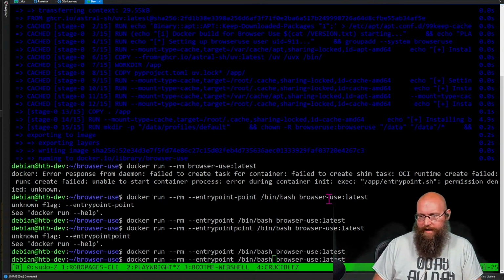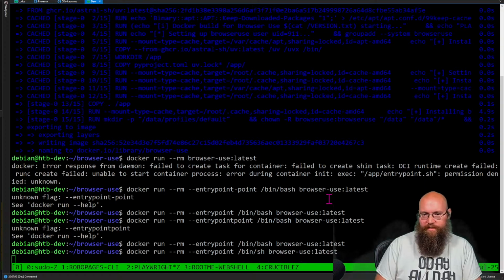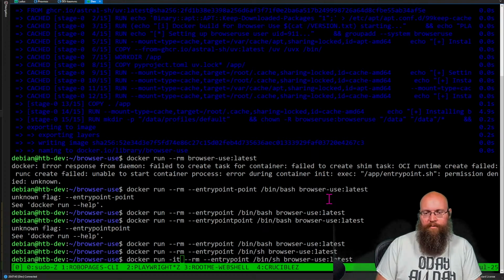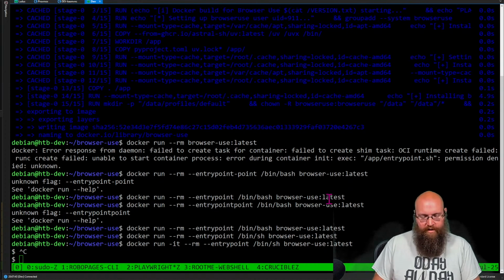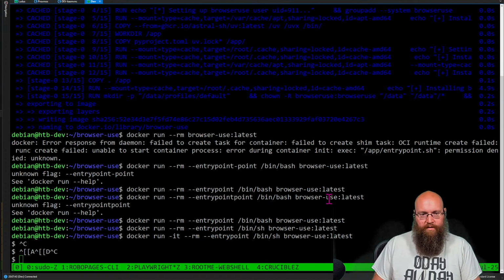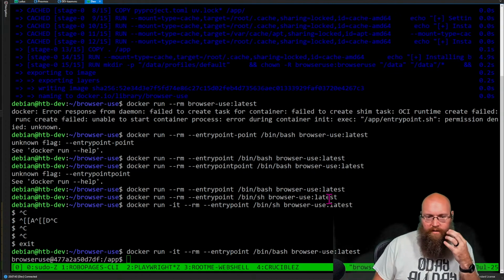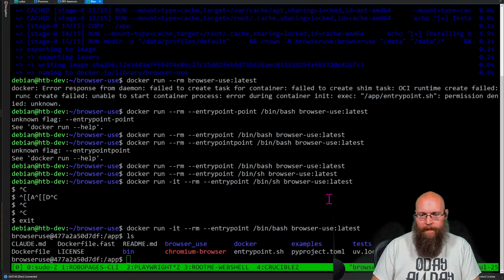Do we not have bash in here? Maybe it needs to be sh. Let's see. Oh, no. I'm a further idiot. We actually do need the -it in there. All right. Exit. Let me change this back to bash. There we go. All right, so there is our entry point.